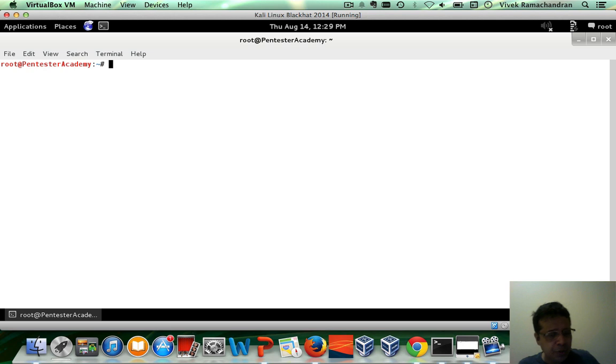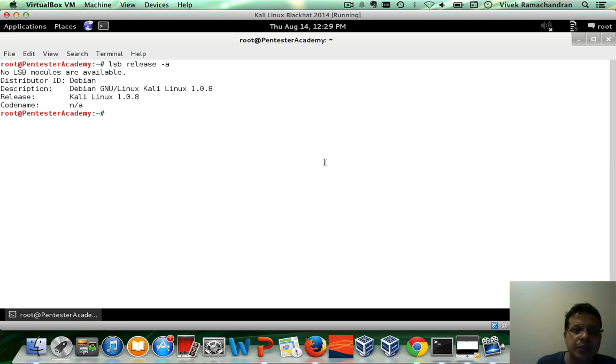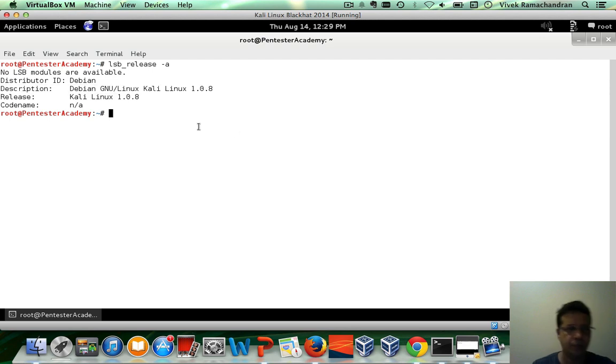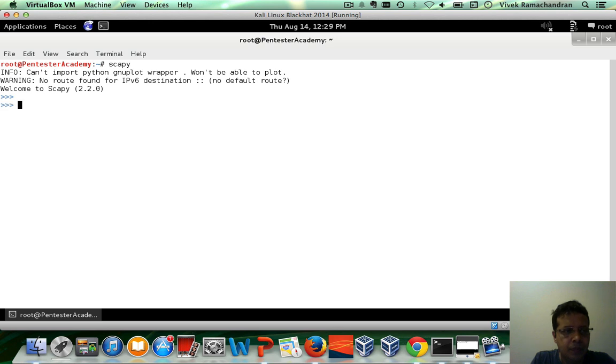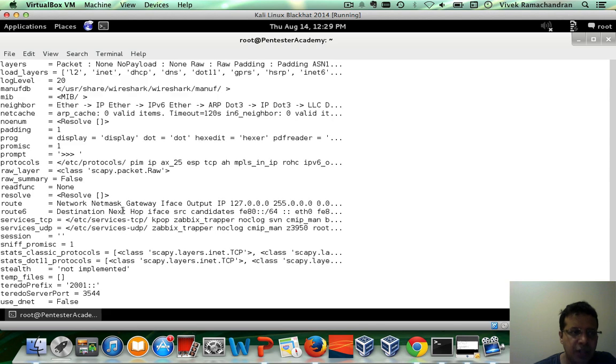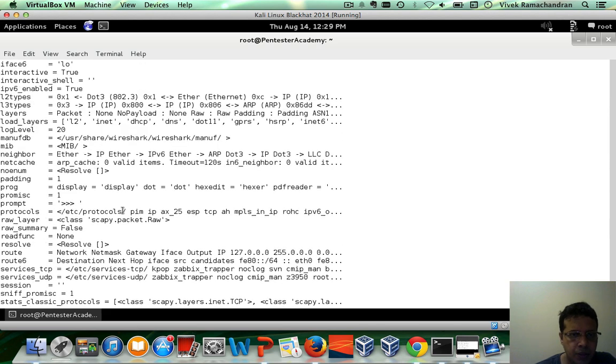Now here's the good news. If you are going ahead and using Kali Linux, scapy is installed by default on Kali, right? I'm using Kali 1.0.8. So let's type in scapy and hit enter. Okay. Now, if you want to look at the default configuration with which scapy loads, you can type in conf and hit enter. You would see a bunch of stuff, right?